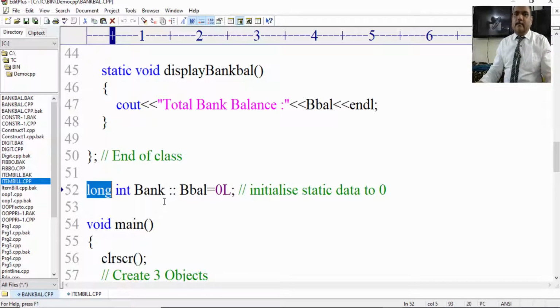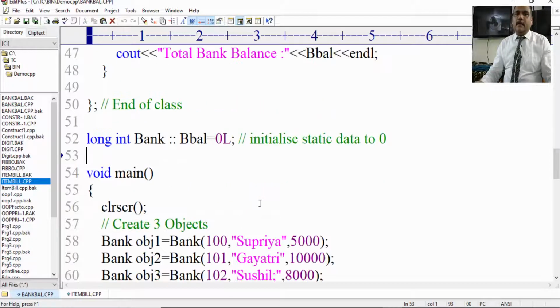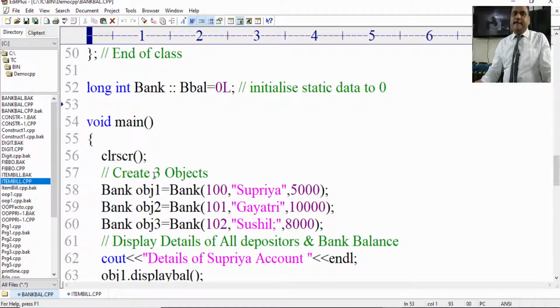That's why outside the class definition you have to initialize the static data member, like a long integer, with the scope of the Bank class for this bbal static data. As it is a long int, I'm writing 0L. In this manner I'll initialize it to 0. Then I go to the main.